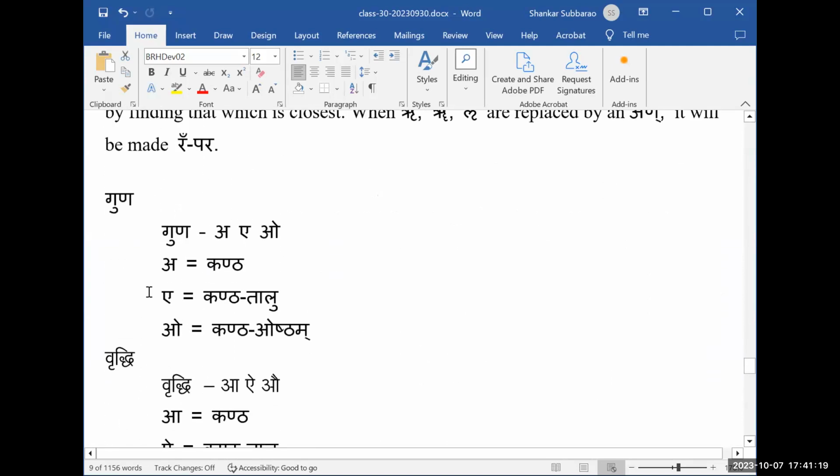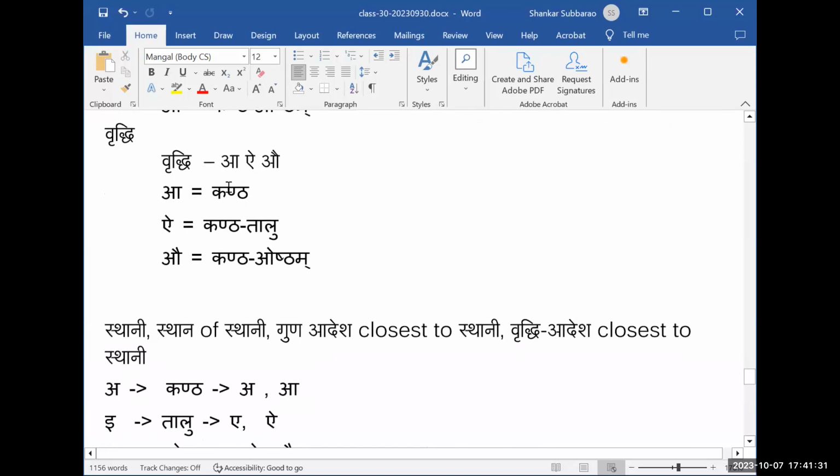And we saw, how do you understand? Guna letters are A, E, and O. The Sthana for A is Kantha. Sthana for E is Kanthatalu. Sthana for O is Kanthostham. Vriddhi similarly, A, Ai, and Au. The Sthana is the same: Kantha, Kanthatalu, Kanthostham.